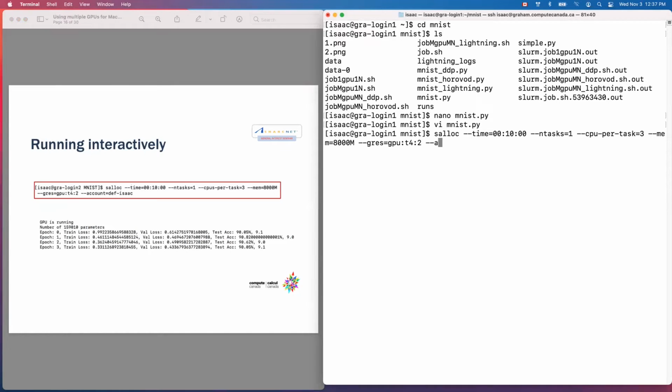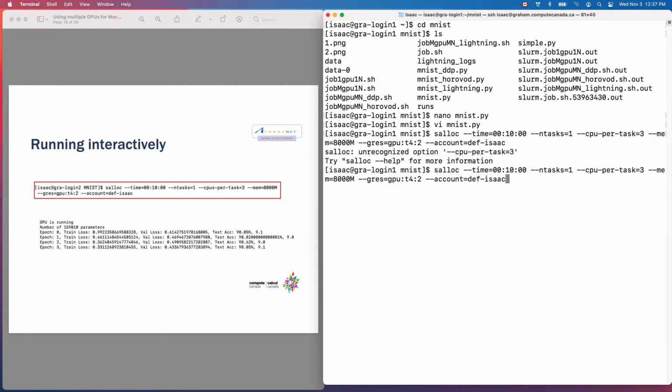And account, billing account, Isaac. Tasks, CPUs, not CPU. This kind of thing always annoys me. It is sometimes n tasks or something like that.